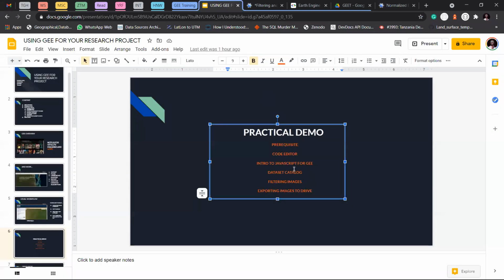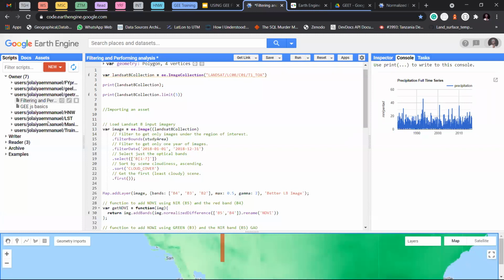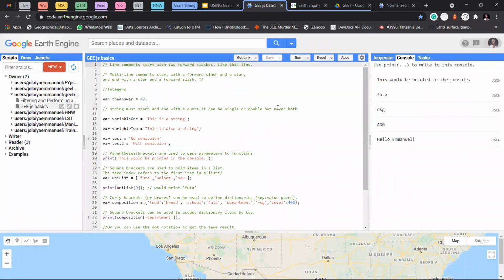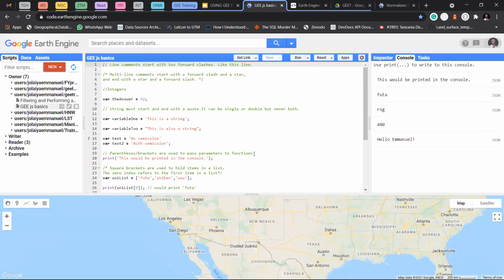So next up is introducing JavaScript for Google Earth Engine. So yeah, let's do that quickly. JavaScript is a web-based programming language, actually. It's a language for the web. And you don't need any prior experience with programming before you pick up JavaScript. It's very easy to pick up. You understand? But if you're coming with a programming background, you pick it up very fast.